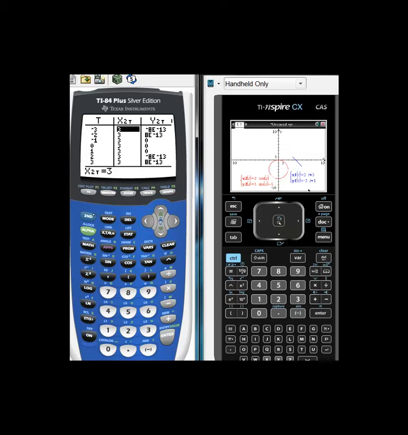Maybe that's not the best choice of t, so I can go to table setup and just say start at 0 and going up by 0.01. How about 0.1?